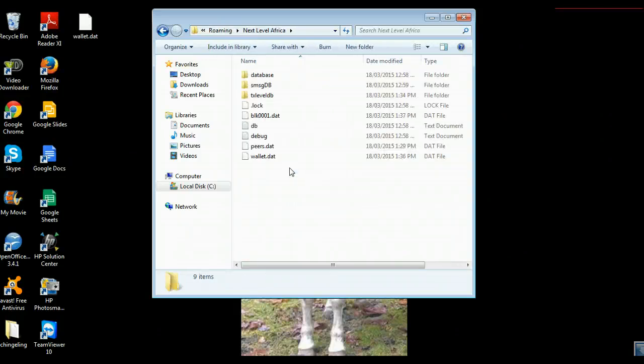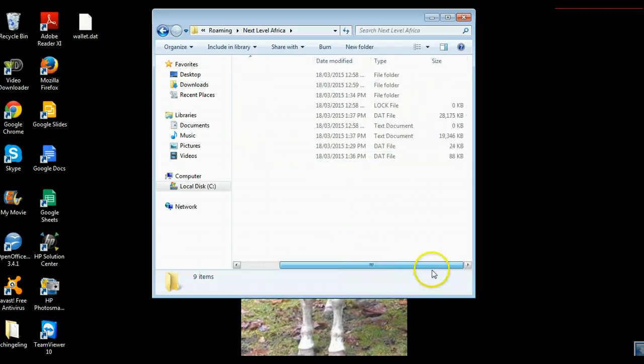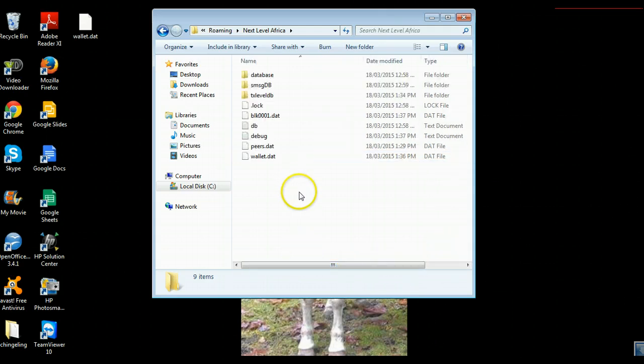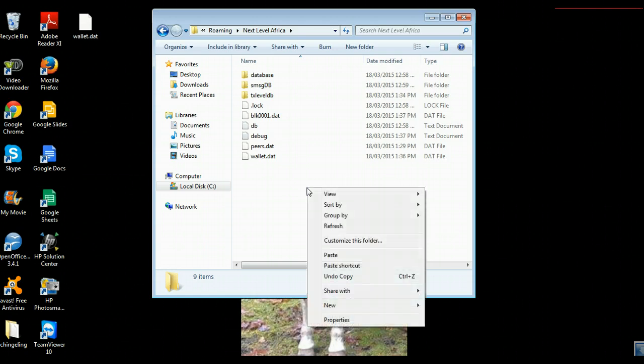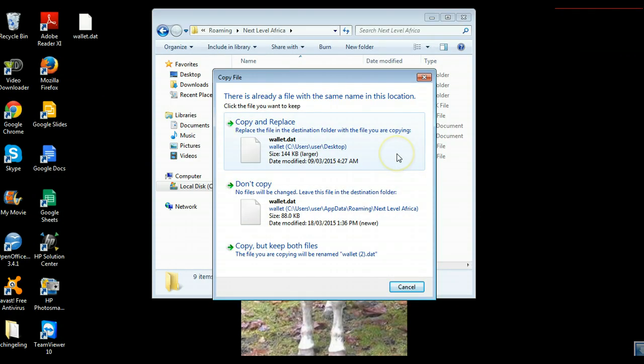So you're going to open Next Level Africa, and you're going to see that there is a wallet.dat file in here. But if you look across, you're going to see it only has 88 KBs. An empty wallet has 88 KBs. What I want to do is paste my wallet in to cover this wallet, to take the place of this wallet. So I'm going to right click and go paste because I already have my wallet on my clipboard.